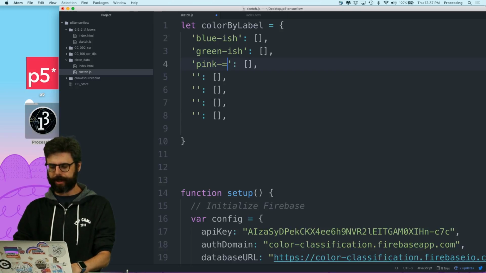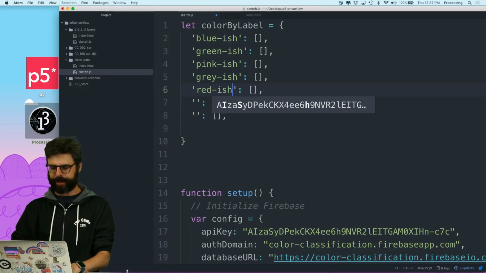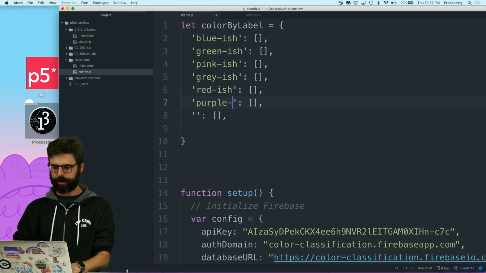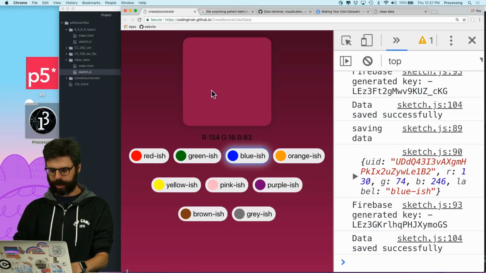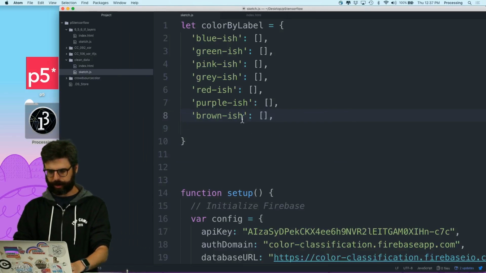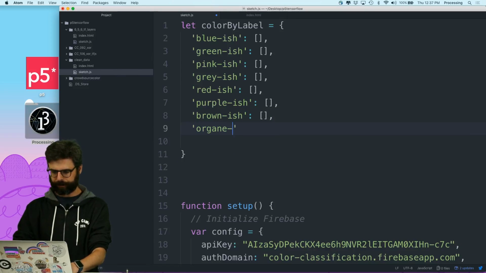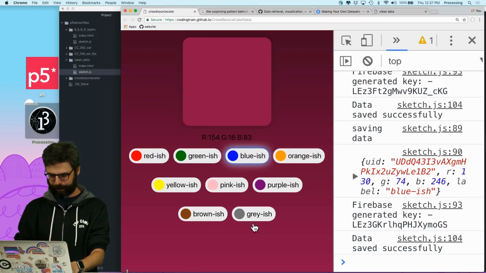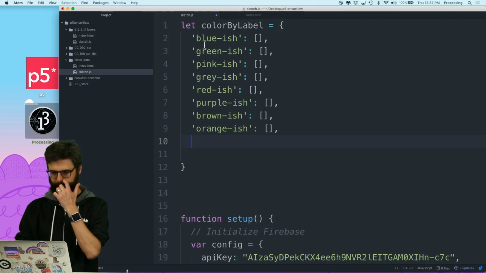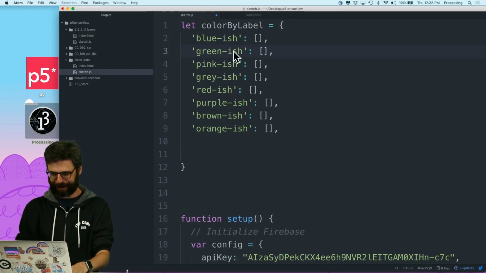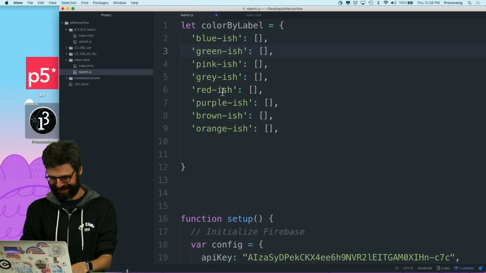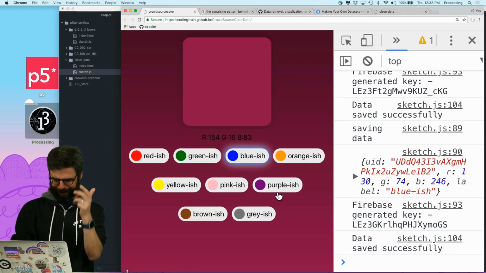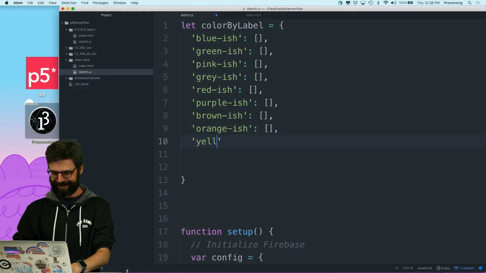Greenish, pinkish. I'm not doing this in any particular order. Grayish, reddish. What am I missing? Purplish. There was a brownish. If I go to my crowdsource color, reddish, greenish, bluish, orangish. Did I do orange? I don't think I did orange. Orangish. Purplish, grayish, brownish. 1, 2, 3, 4, 5, 6, 7, 8, 9. I'm missing one. Blue, green, pink, gray. This is not a very systematic way to do this. Red, green, blue, orange, purple, but yellowish. I didn't do yellowish. Okay, yellowish.